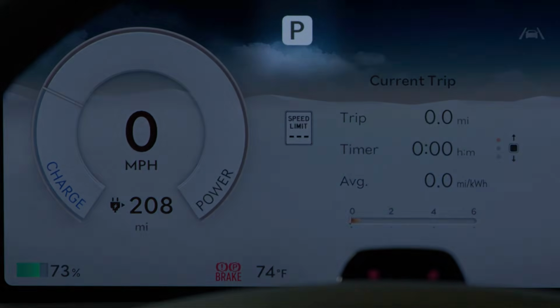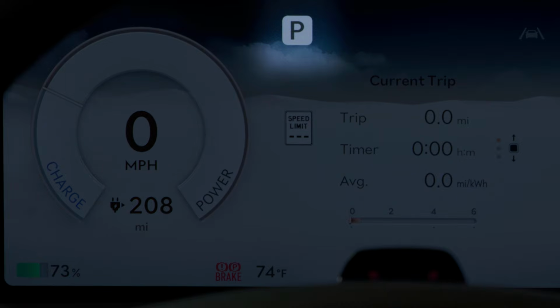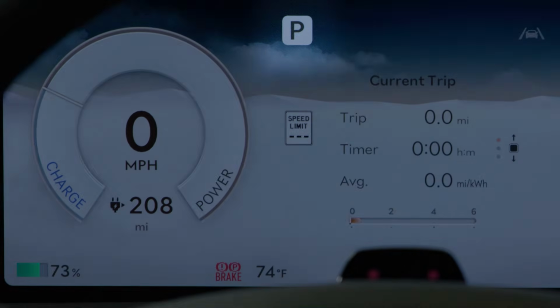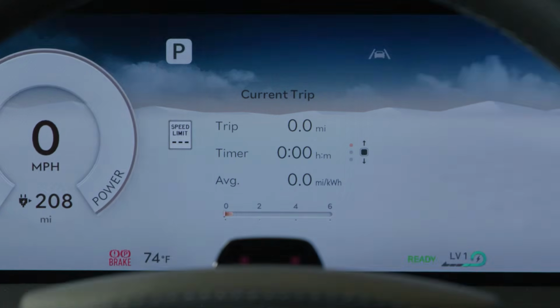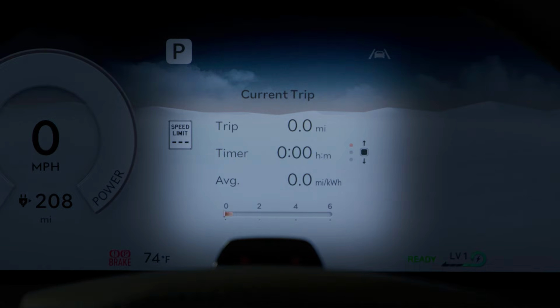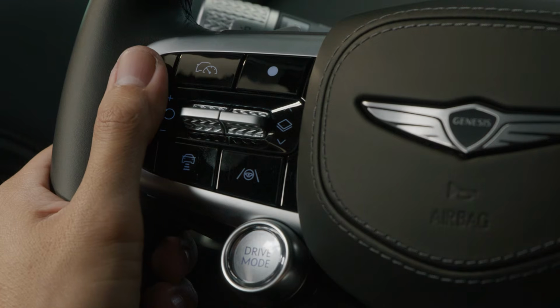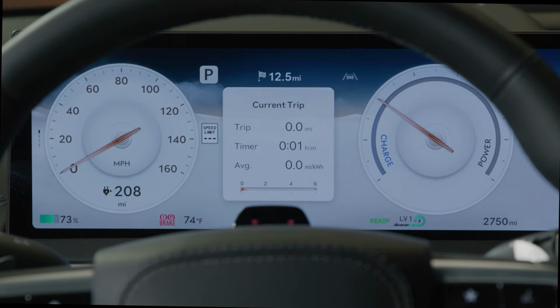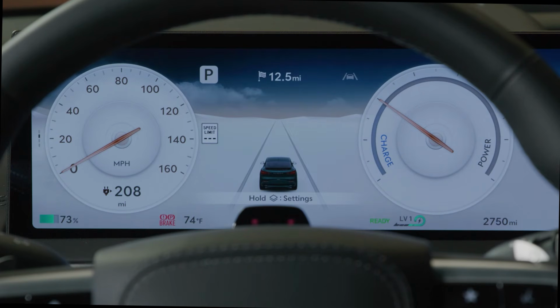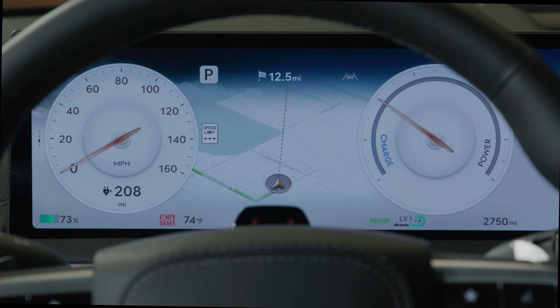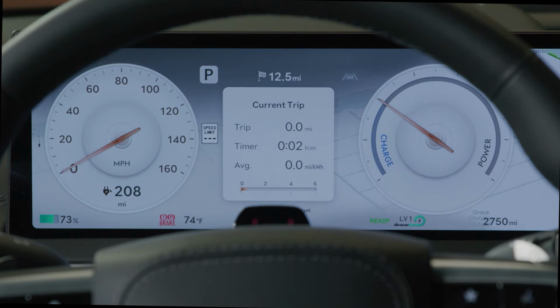The transmission gear position indicator can be found to the upper right of the speedometer and displays what gear the vehicle is in. In the center is the cluster view mode display. By pressing this switch up or down, you can toggle through the different cluster view modes, including normal, driving assist, map, and wide map views.